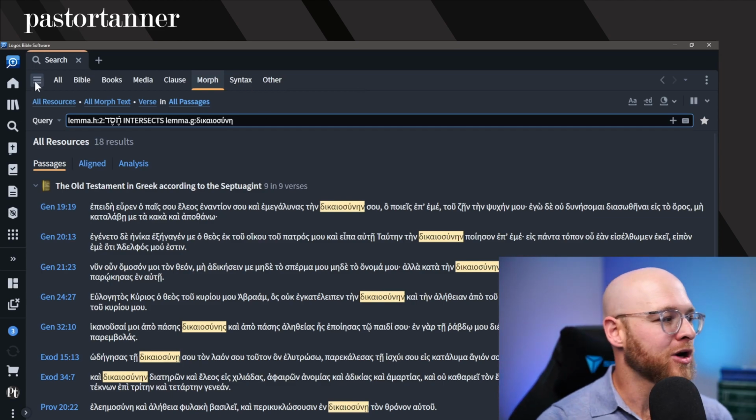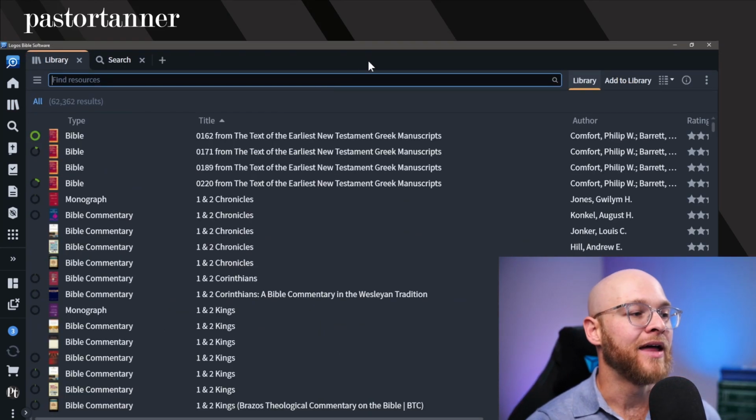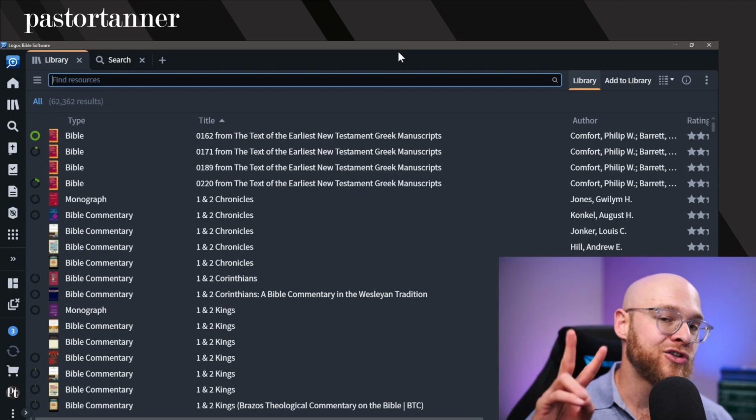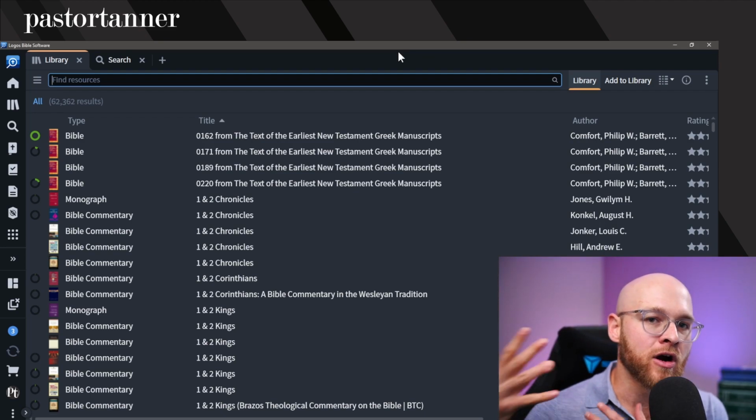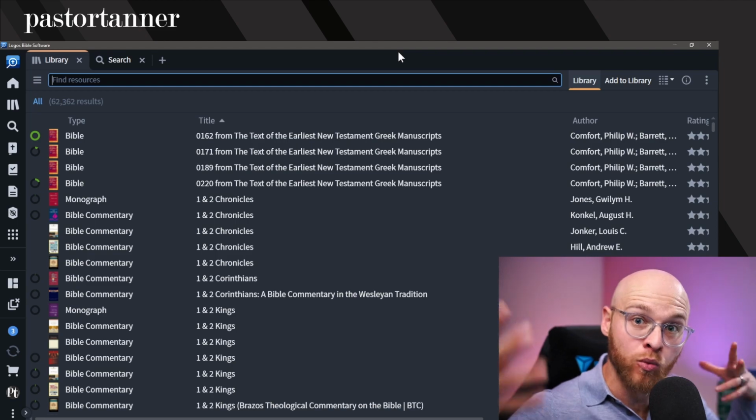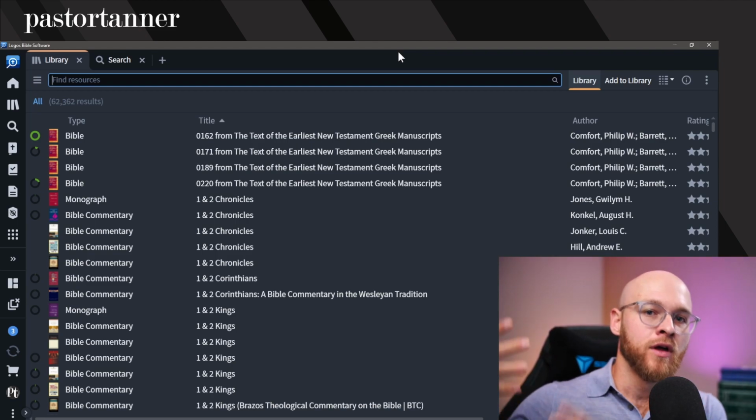The next tool I want to show you has to do with the library, and this is really, really cool. They added two features in Logos 10 that are helping you to integrate your real-life books with your Logos, okay?